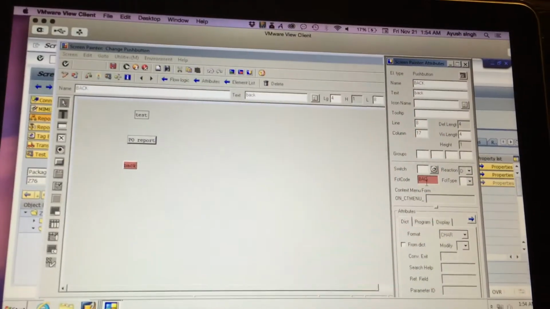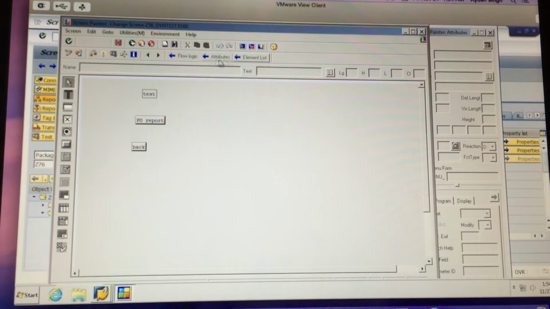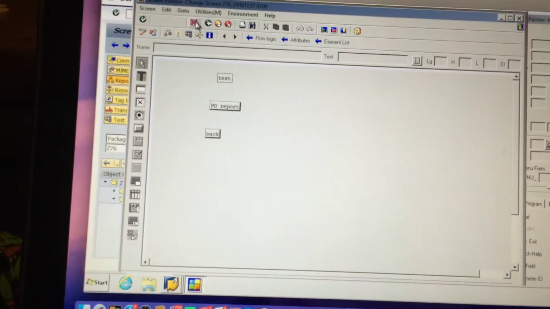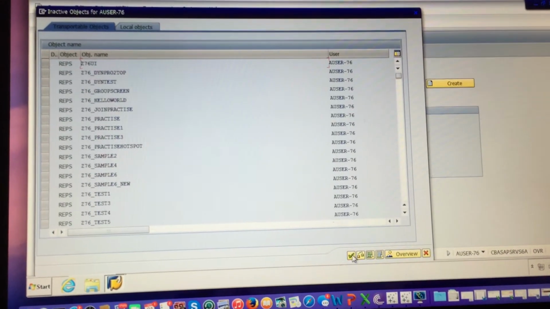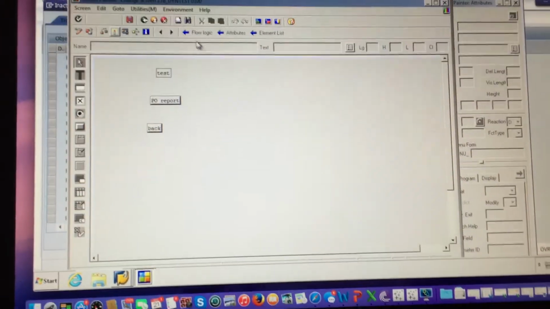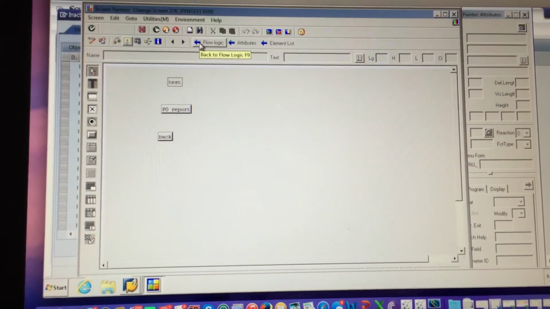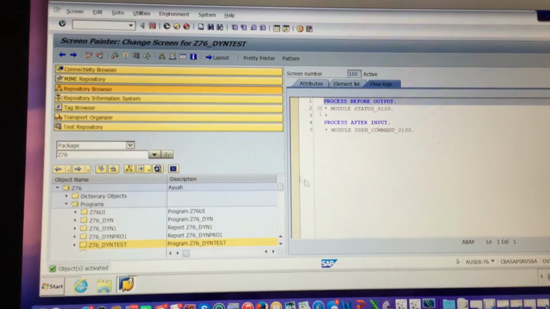Let's call it as back. Let's save it, activate it. It's activated. Now you go back to the flow logic.